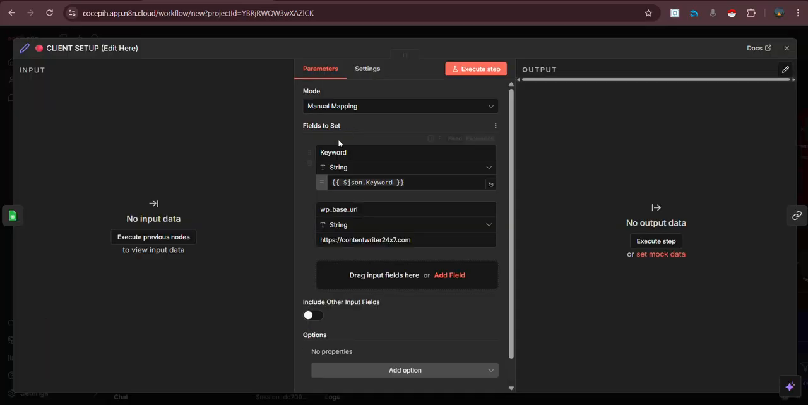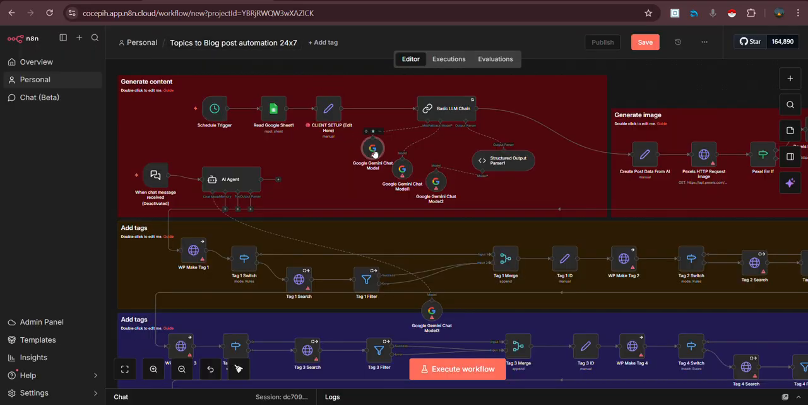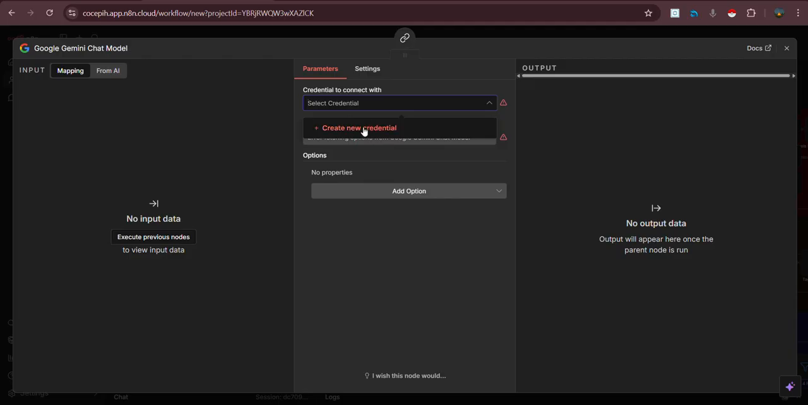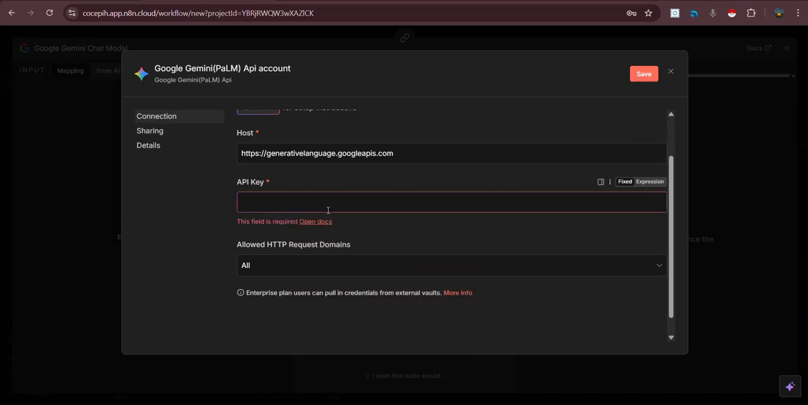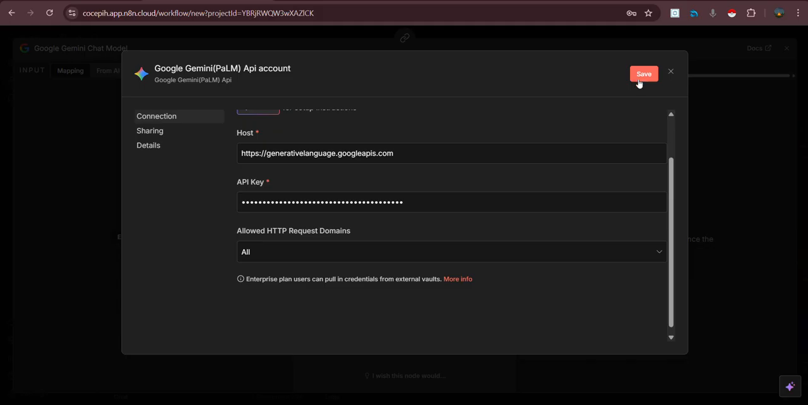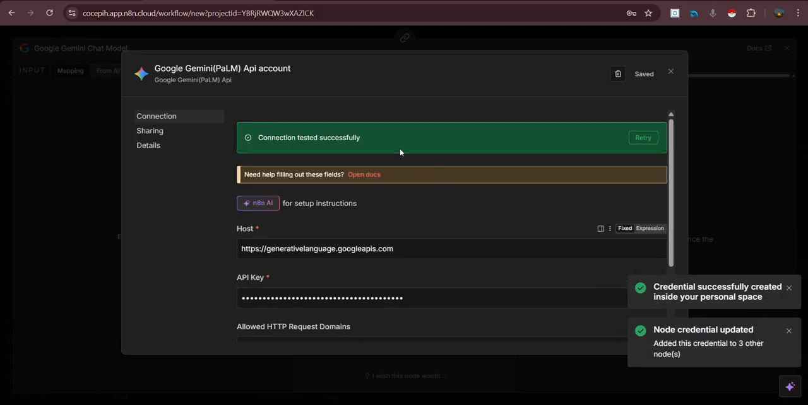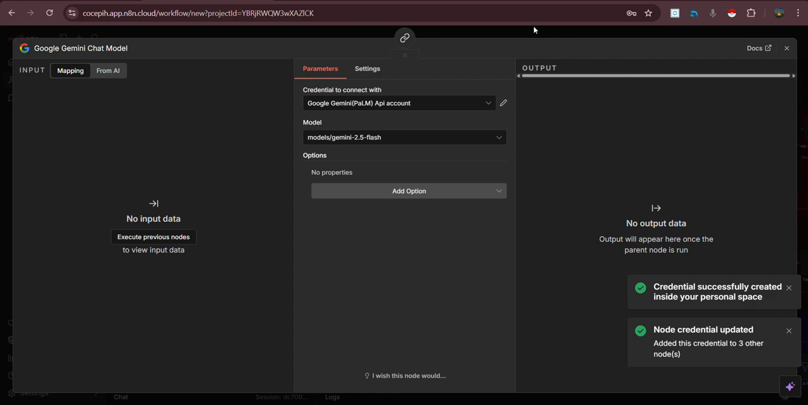Now we need to update our URL. You just need to change your website URL. So this is my website URL. Whatever your website URL is, you can paste it here like this. Okay, then we need to connect our Google API key. For the Google credential, just click on new and paste your API key here. Paste my key, then click on save. Yeah, my connection is successful.